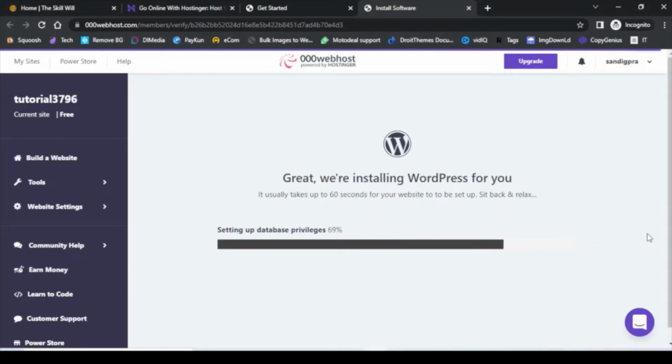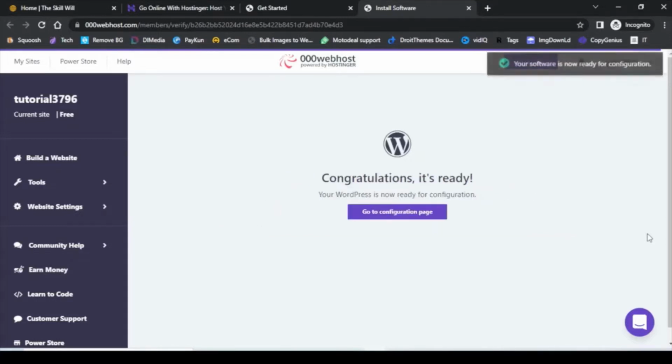So with most of the free hosting providers, you will see that you get a subdomain to develop the website. So if you want to have your unique domain name, you can go for a paid option where you can create your own domain name. So here it says go to configuration page and we can just click on this.